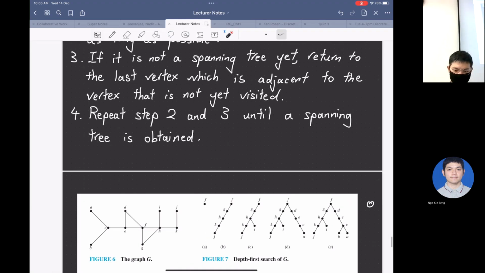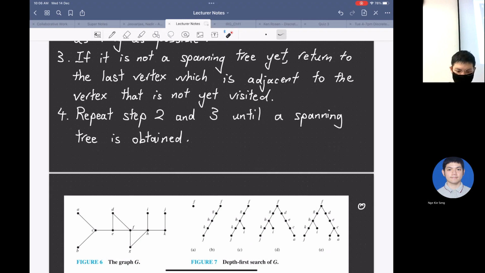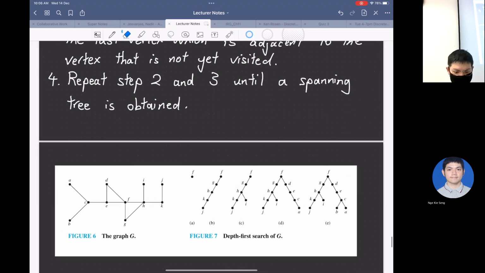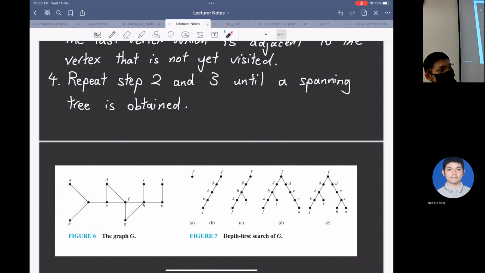Okay, let me explain using this example. So let's start with a graph here, G. So this is not a tree, right? Why is this G not a tree? Yeah, you got a simple circuit. So this is not a tree.